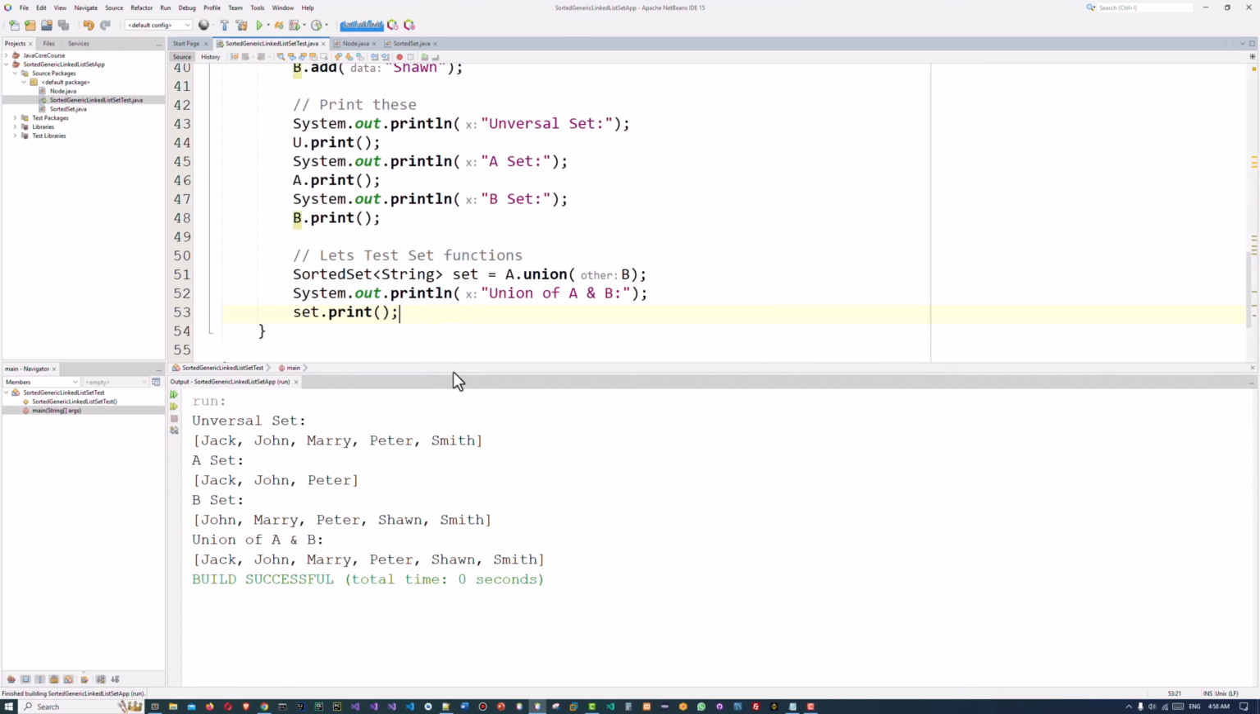Okay guys, so set A has 3 elements and set B has 5 elements, and John and Peter are common elements. Common elements occur only once, so it maintains the order and also maintains the uniqueness of the set elements. So Jack is here and John is here only once because it is common between two sets. Mary is in B but not in A, so it comes one time. Peter is in both but appears once. That is the feature of a set, to have unique elements.